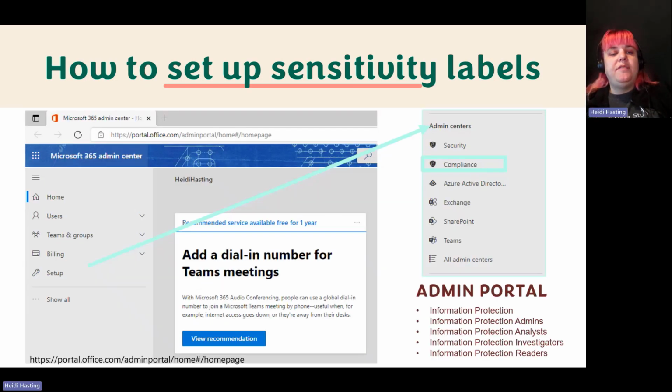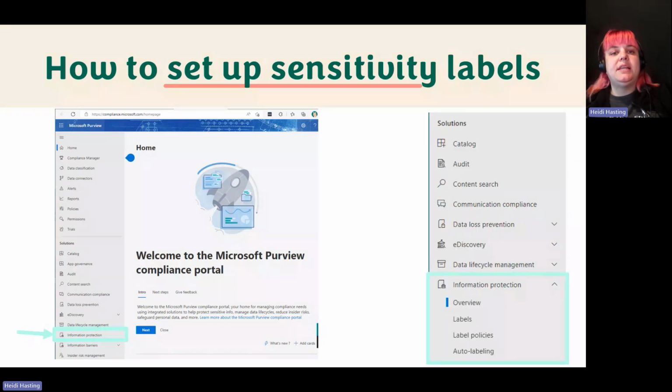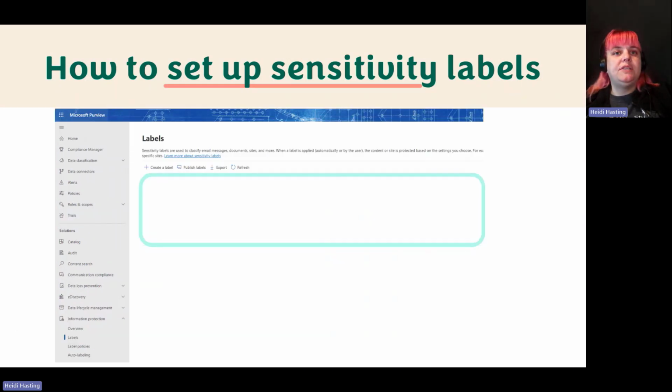So to set it up, if you've never seen the Office 365 Admin Center, this is the base homepage. From there, you're going to go into Compliance. And then within compliance, you want to be in one of these admin roles. So either you're going to be information protection admin, analyst, investigators, or readers. Those are the roles within Entra that will allow you to access this feature and to be able to set it up. Within compliance, you're going to go into information protection and then into the labels section of information protection. And then within there, you can actually define your labels.